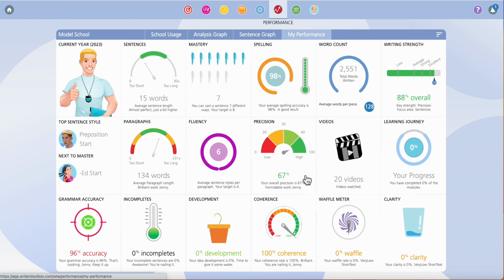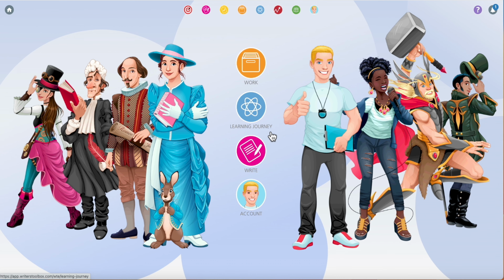When it comes to developing our students' writing, it's important for them to have engaging and meaningful ways to learn and apply these skills. Our learning journeys are the central point where students can go to learn all about these writing skills, to practice these writing skills, and to be assessed on them as well. So let's check out the learning journey via the blue icon.